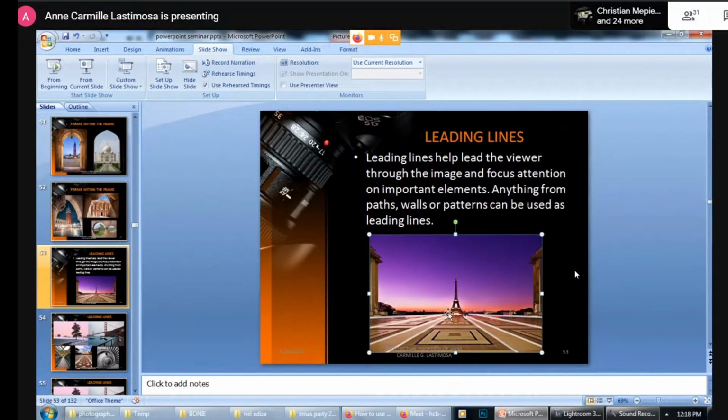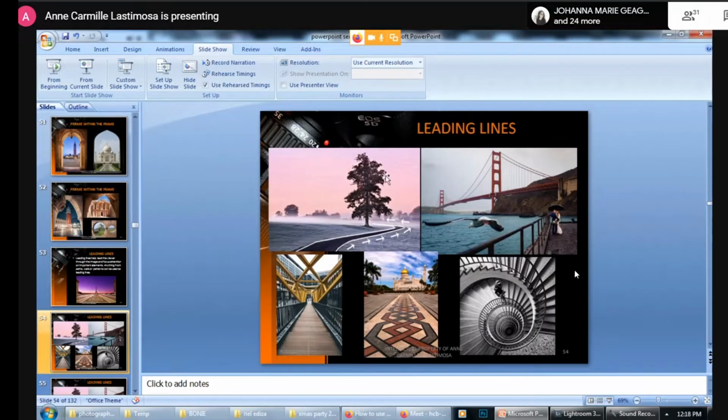Another example, this is a bridge somewhere in San Francisco. The lines here will direct you to the bridge. Another example as well is a bridge leading you somewhere here to see these humans. And then this pattern here will direct you to the mosque. Okay, it's leading you to the mosque.